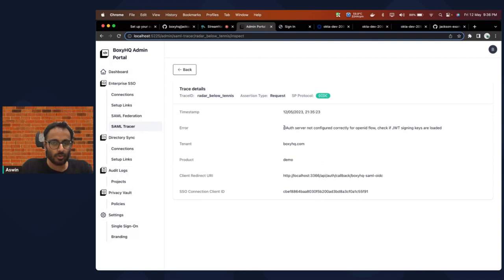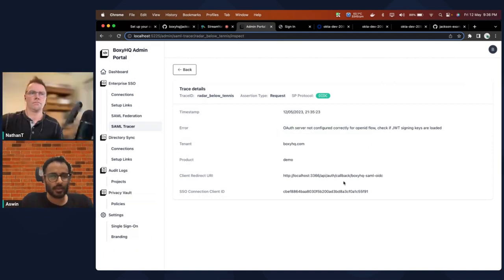In this case, the auth server was not configured for the OpenID flow. That's why we were not able to log in, and you will get the full context here. So this helps all of us in troubleshooting any errors that happen anywhere in the flow. That is one feature we provide.